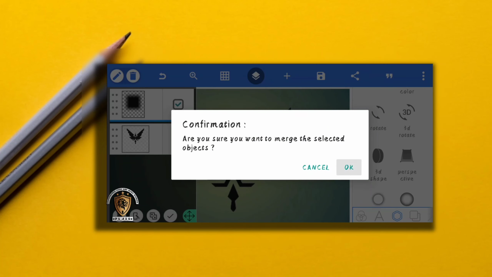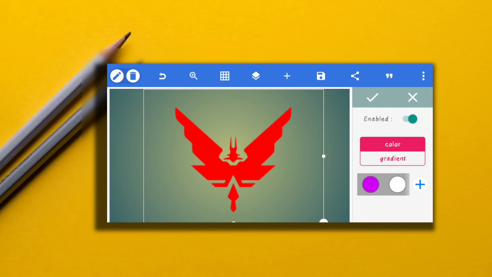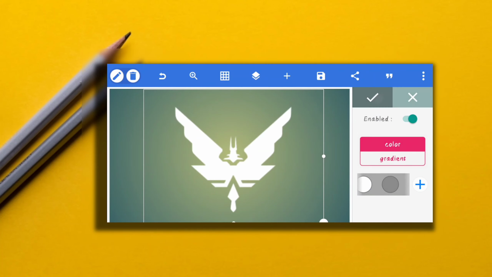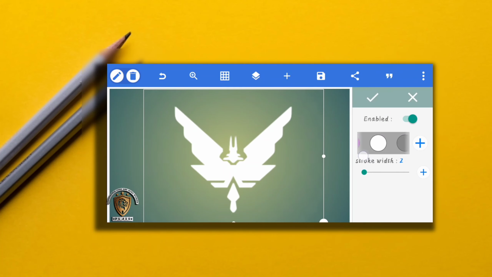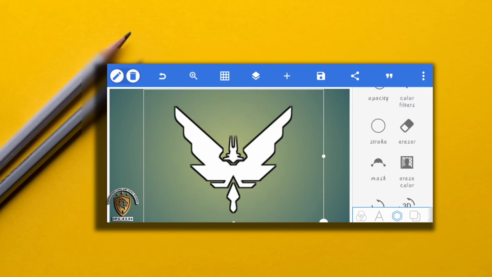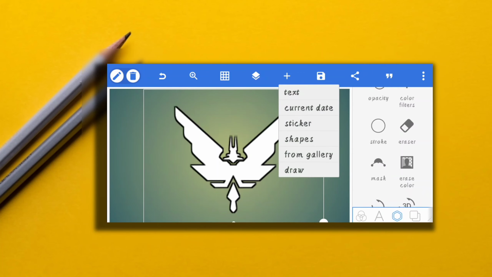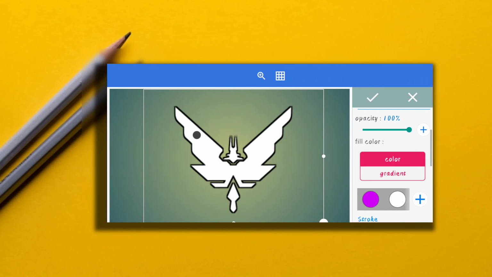After that, go to color and make the whole logo white, as it is right now. Then go to stroke and apply a black stroke, and increase the stroke to 5. Don't increase it beyond 5, or it will not look good. Then again go to the plus icon, click on shape, make the shape small in size, already in white color, click on it and merge these two layers again.